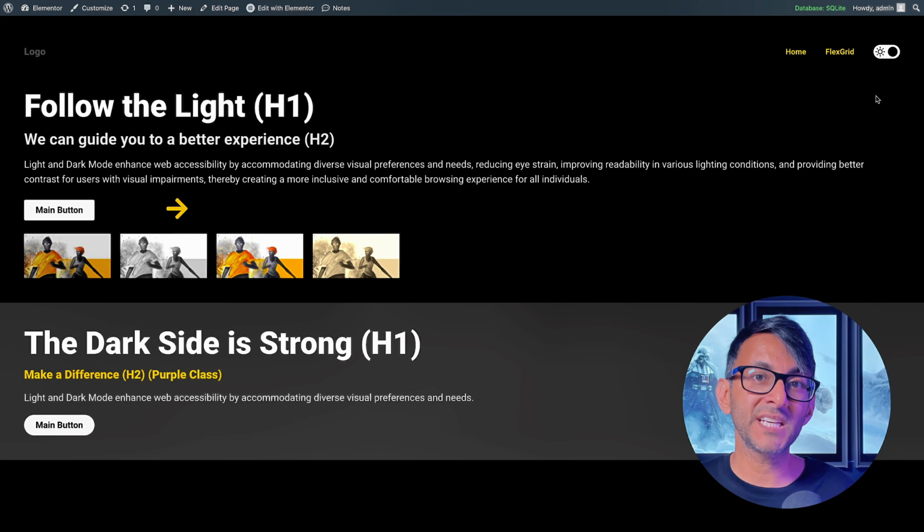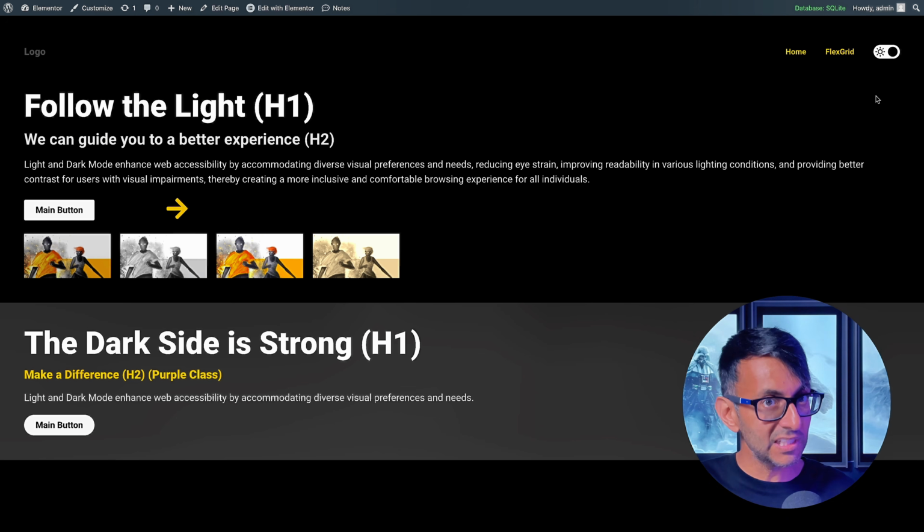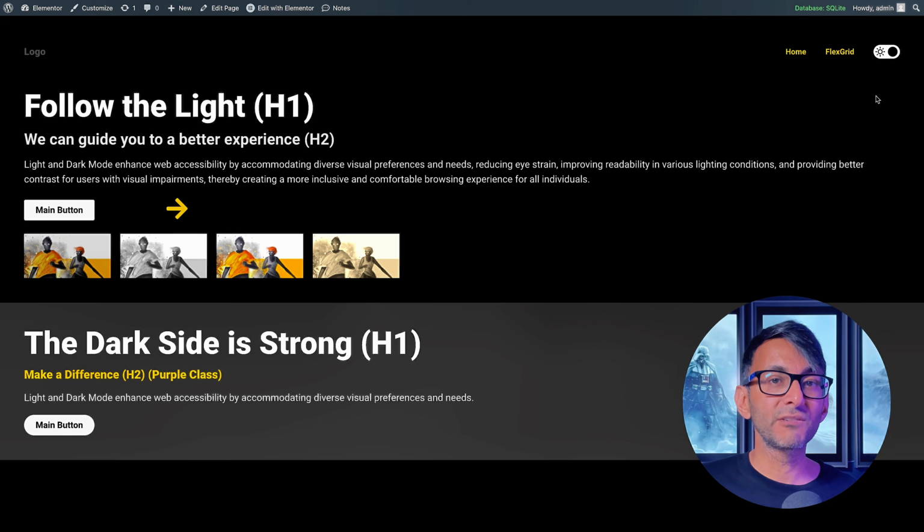There is some CSS, obviously, because we are now assigning colors for light mode and dark mode. And believe me, it's a lot simpler than it sounds. And there is a code snippet as well. But this is super, super brilliant. And I can't wait to show you this.